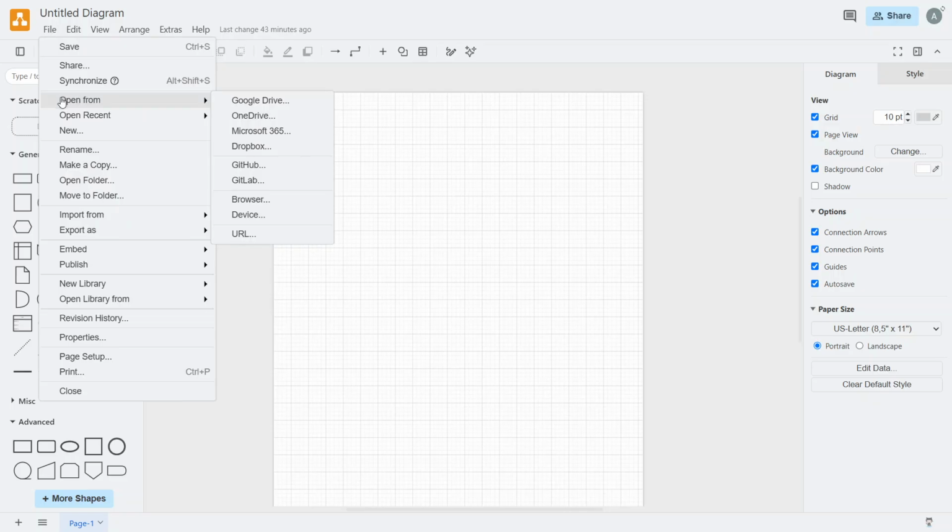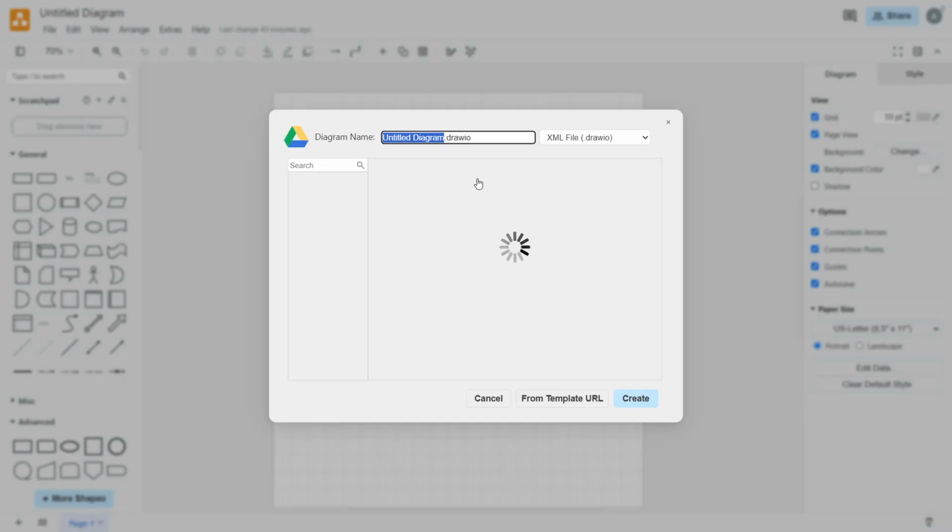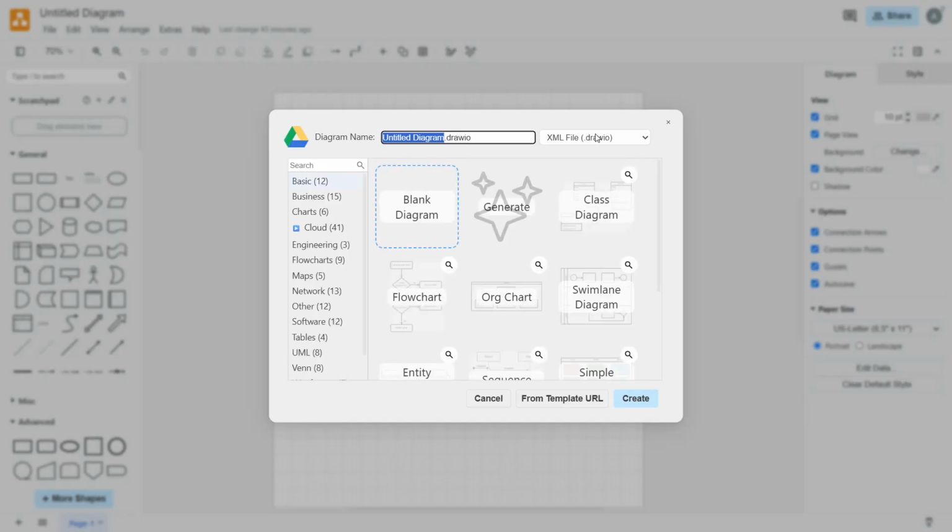This opens the template selection dialog, which is where you can start a fresh diagram based on a preset layout instead of building everything from scratch. Using a template is a great way to save time, especially if you want a BPMN diagram structure that already follows a standard visual format.